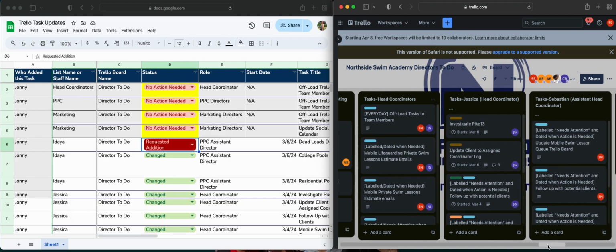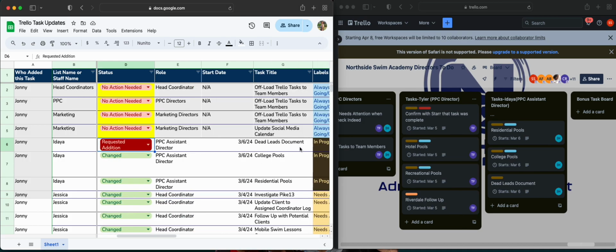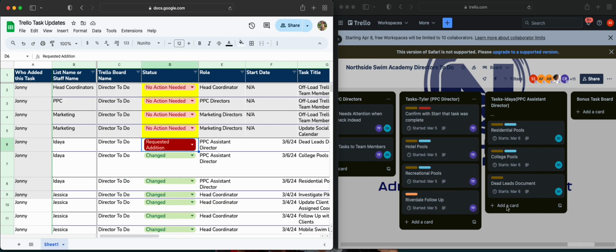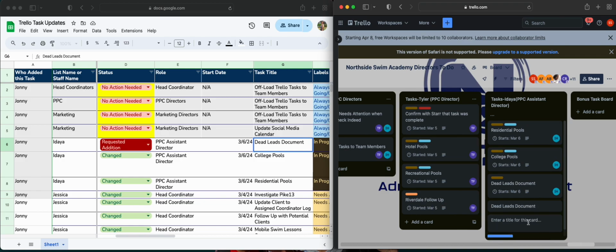See if I can find her here. So let's say we need to add a task and it's called the dead lead document. So I would come over here, I would add a card. I like to just copy and paste stuff. So I'll come here, copy, paste, add card. I don't need that extra card at the bottom. Oh well, alright. So now we have the task on here for her.